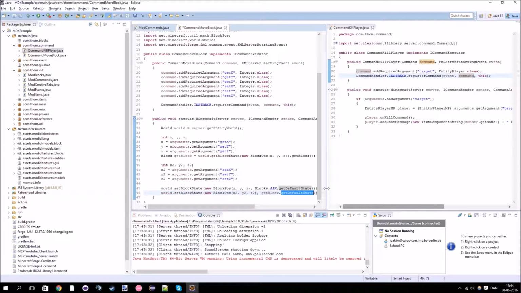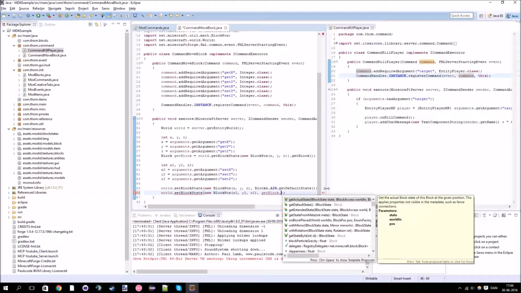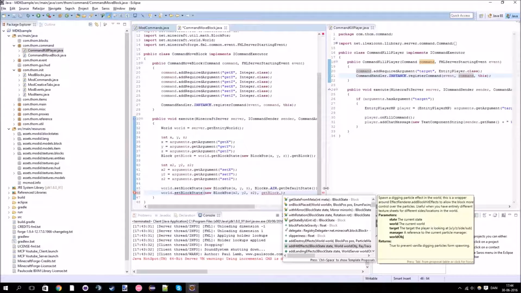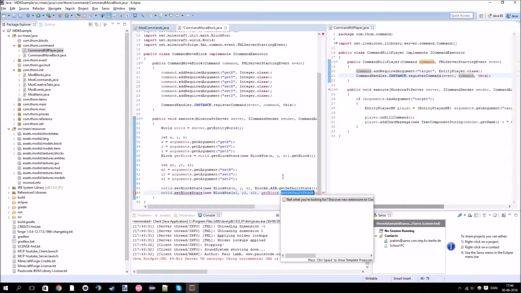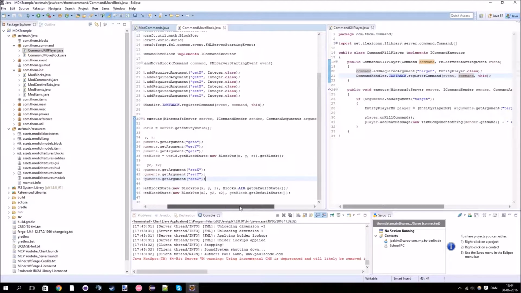So instead of doing get default state, can we do get actual state? Get the actual block state of this block at the given position. This applies properties not visible in the metadata such as fence connections. Ooh. Extended state. Get state converts the given metadata into a block state for this block. Oh my god. There is a lot of stuff. Let's focus on that another time. I'll just quickly get into that.